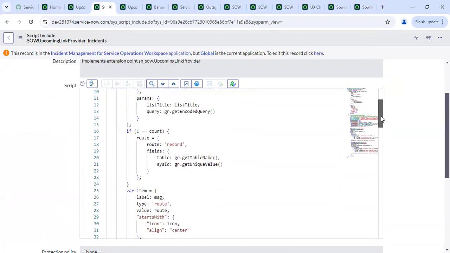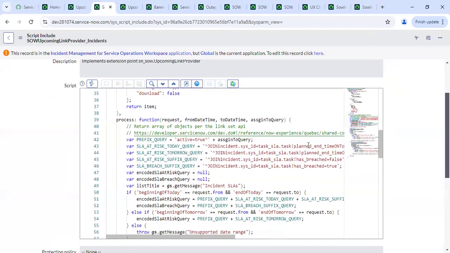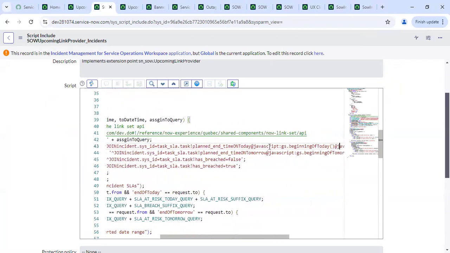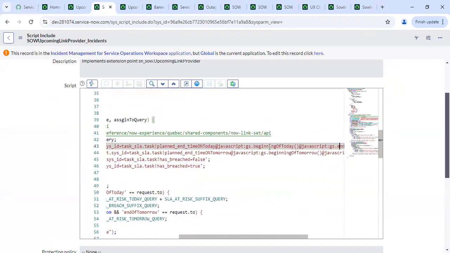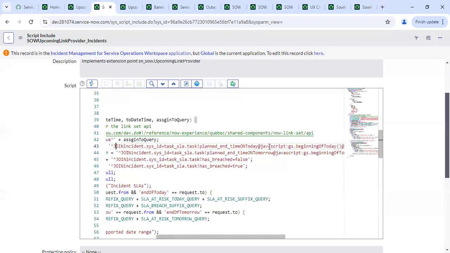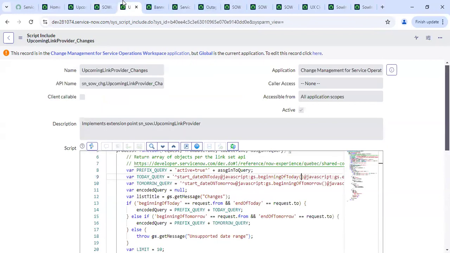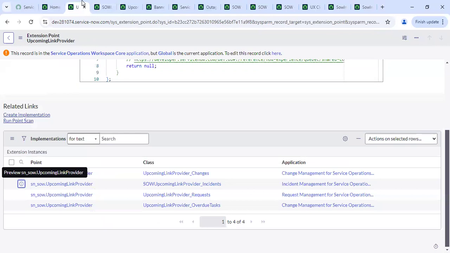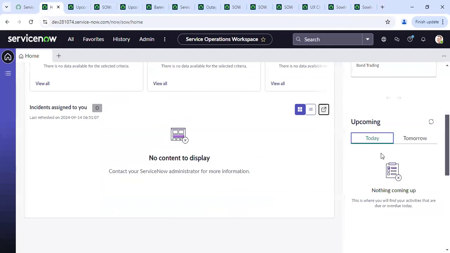Here it is showing you your incidents. An incident is especially tied to the SLA, task SLA, planned start date and planned end date being today or tomorrow, or the SLA having been breached. Within your incident, if any of your SLAs got breached today or tomorrow, that information will also be shown in the upcoming ones. Like this you have it for each and every table, like incident, overdue task, your request, your changes. Those things will appear in the upcomings. So did you get my point?